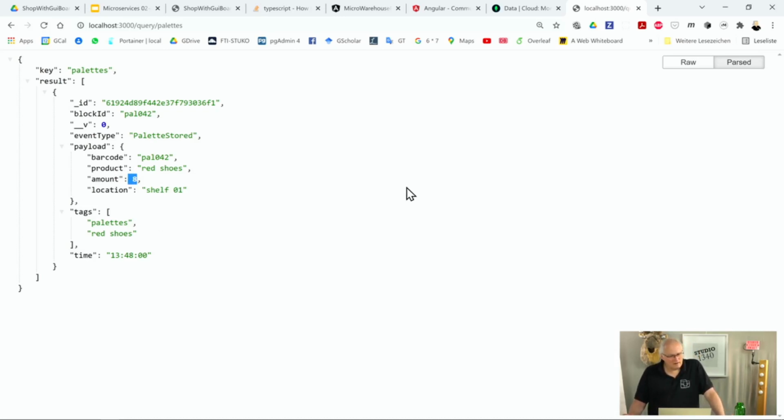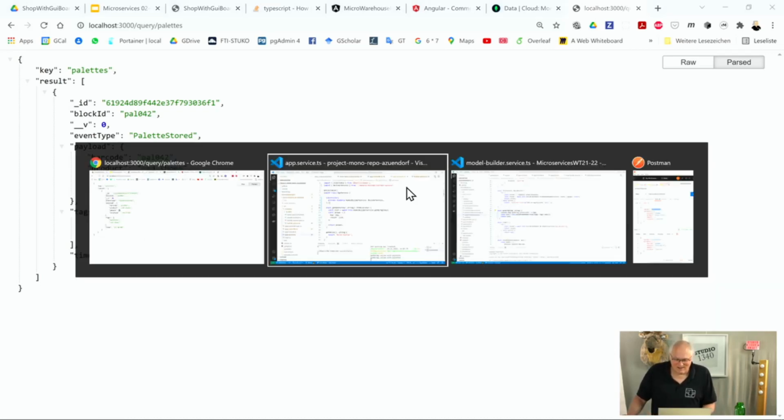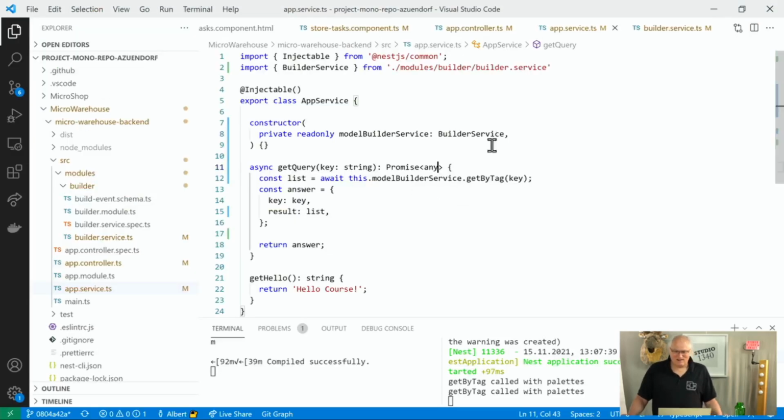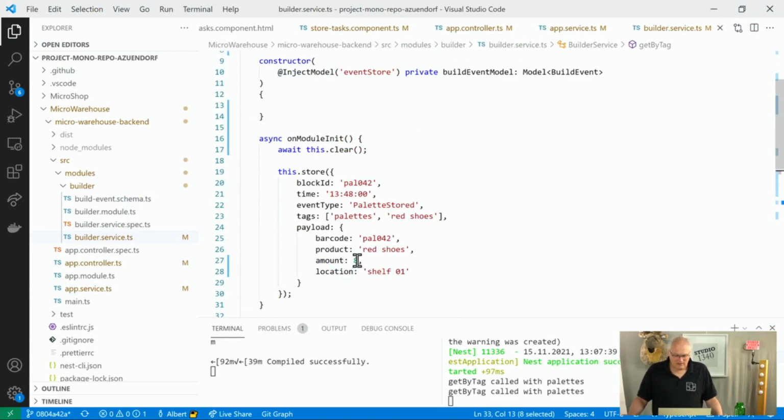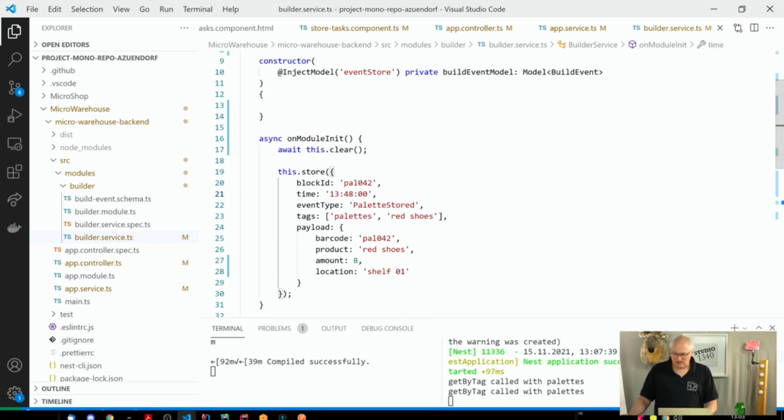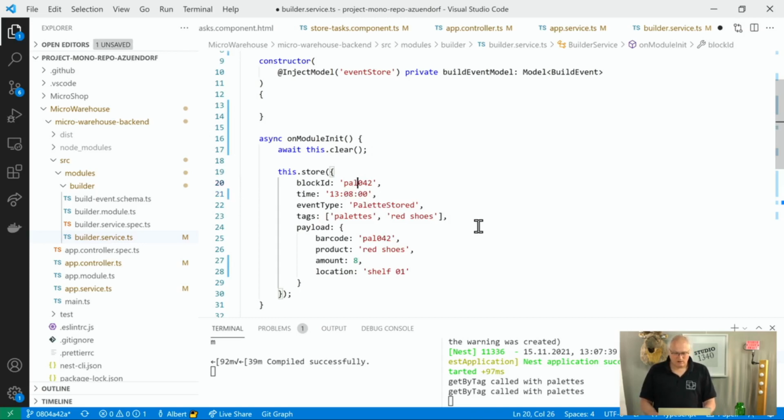So this comes from the data. Hey, yeah, it's from the database. You don't believe it? Let's change it. Let's go for the builder service and say the shelf is the first one. Oh, come on. Let's save the time. What's the current time? It's 13:08. That's not a big difference. Let's have a new block ID. No, that has two things. Let's have black t-shirt.